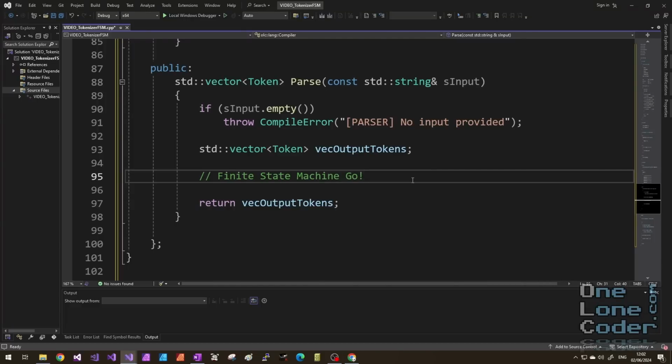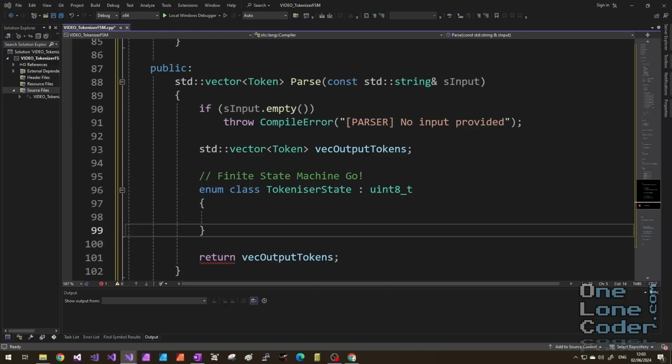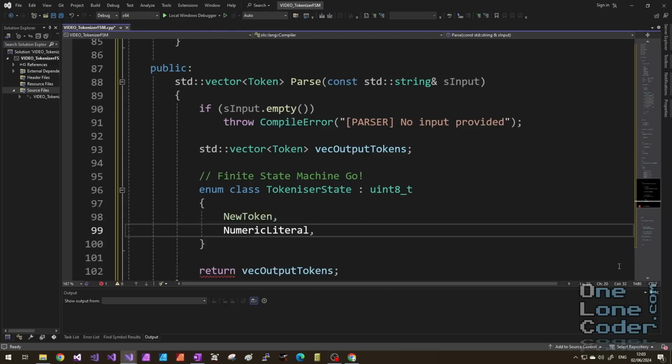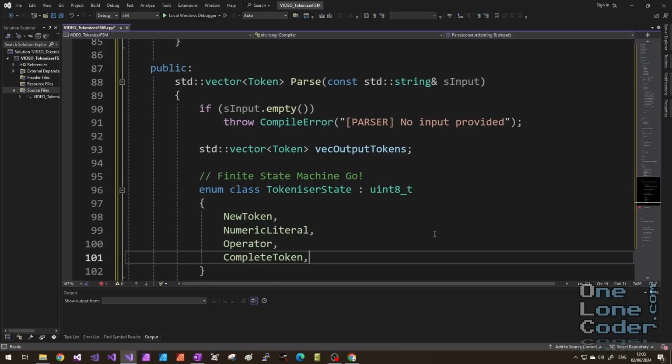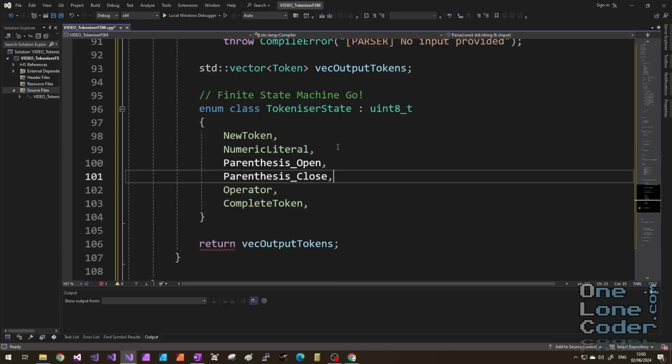Now, one of the problems with state machines is that they yield quite repetitive and at times often verbose and rather large code. That's just the price you pay for the power of organization a finite state machine might give you. To keep track of what state I'm in, I'm going to create another enum class inside this function called Tokenizer State. And first time round, I'm just going to add in the states we've already talked about: new token, numeric literal, operator, and complete token. In the interest of expediency and to have parity with the previous video, I'm also going to add in two new states, parenthesis open and parenthesis close.